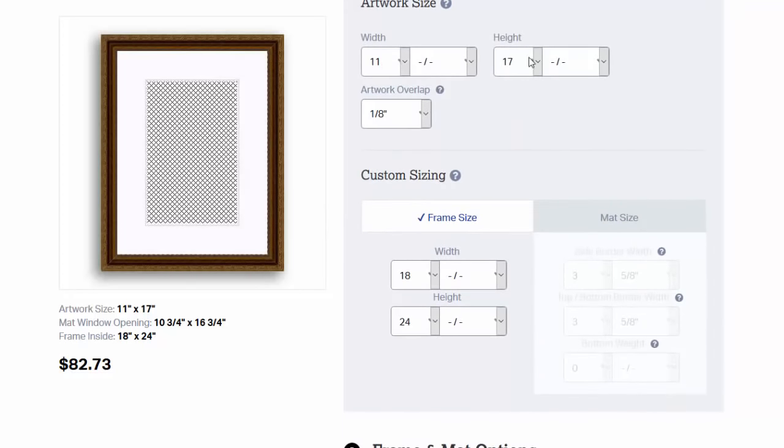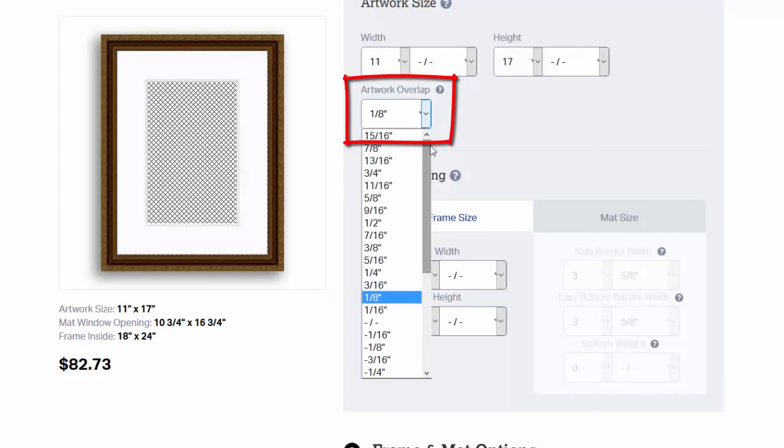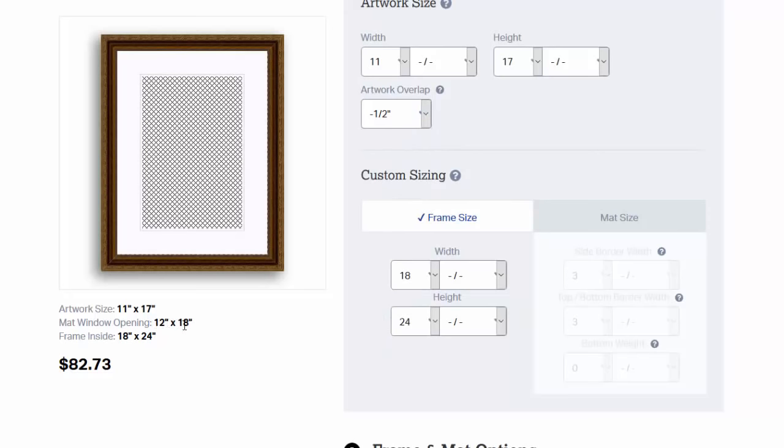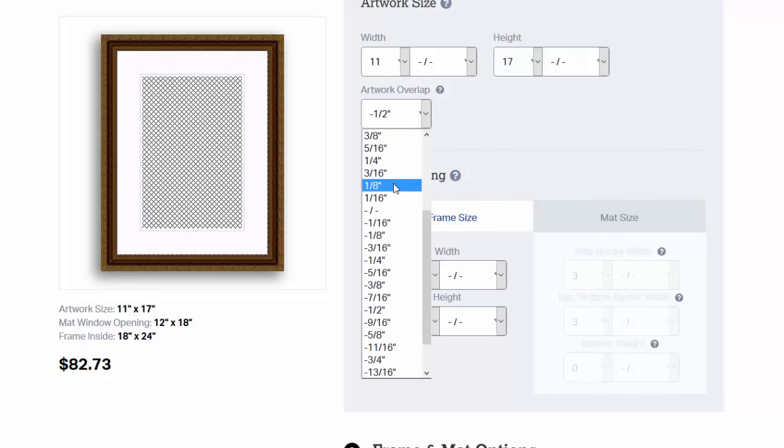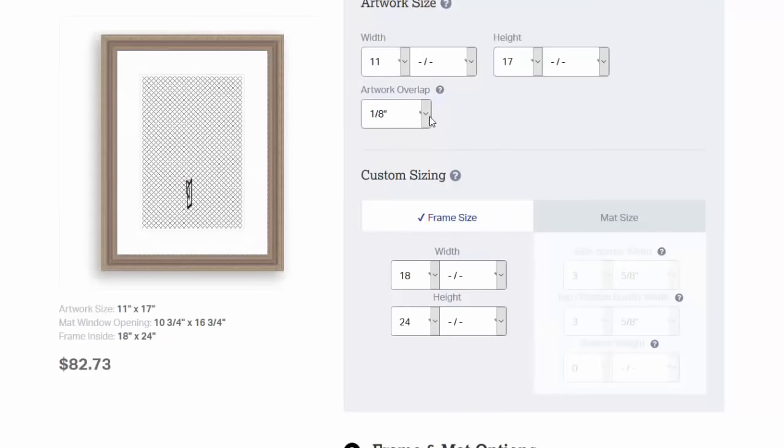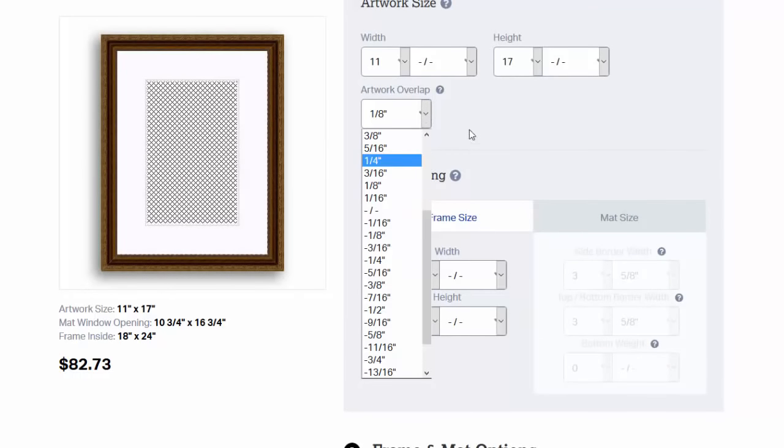So you can put in any artwork size that you want, and you can also control how much the mat is going to overlap the artwork. And a cool feature is if you're going to float mount and you actually want to leave a border around the image, you can select a negative artwork overlap. That causes the mat window to actually be larger than the artwork size. However, typically this is going to be 1/8 of an inch for smaller artwork, or 1/4 of an inch.